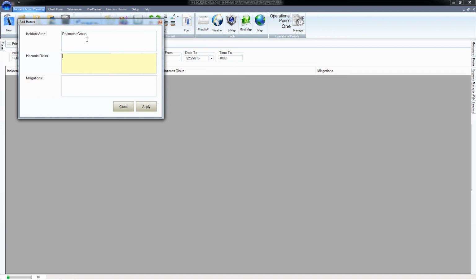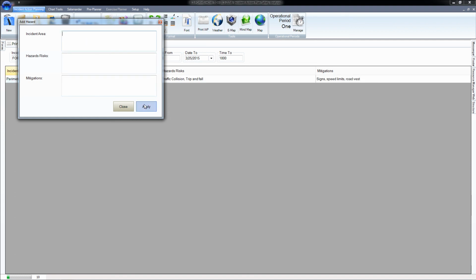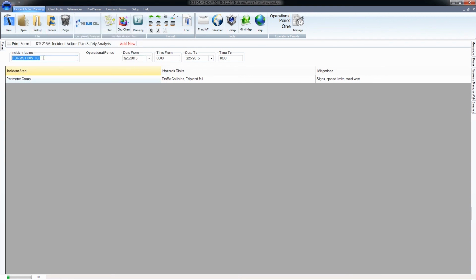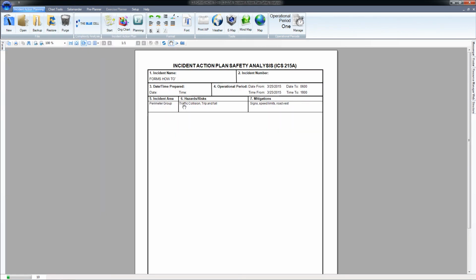And some of the risks are traffic collisions, trip and fall. Then you put in your mitigation: signage, speed limits, road vests. Hit apply. When it's time to print, click on the print form. This video has been on how you can produce the ICS 215A using Dragonfly.